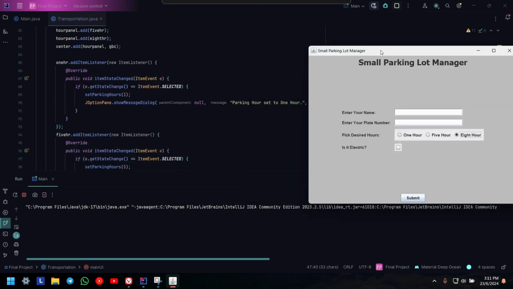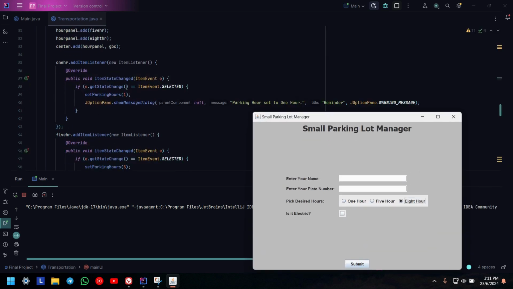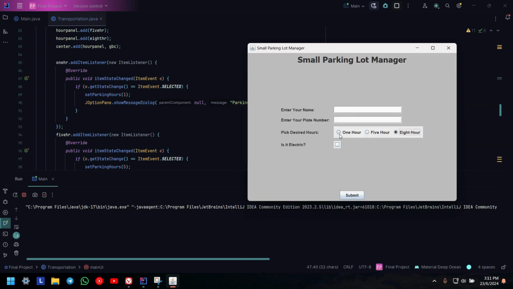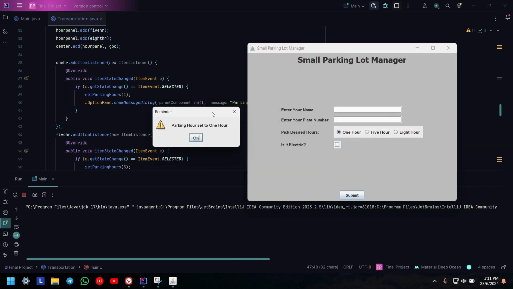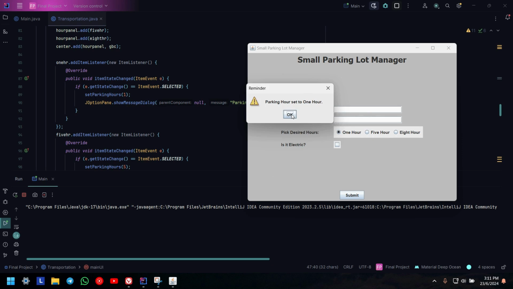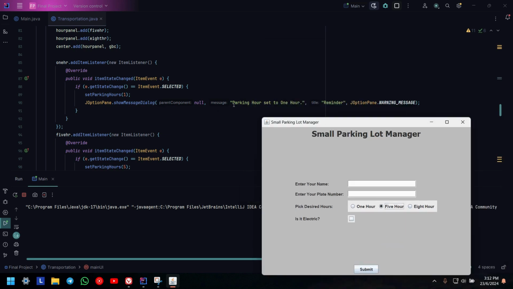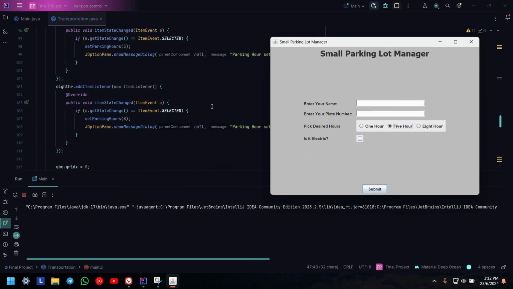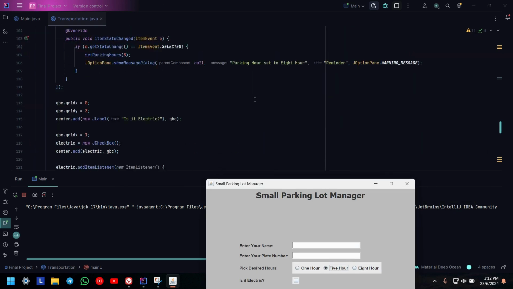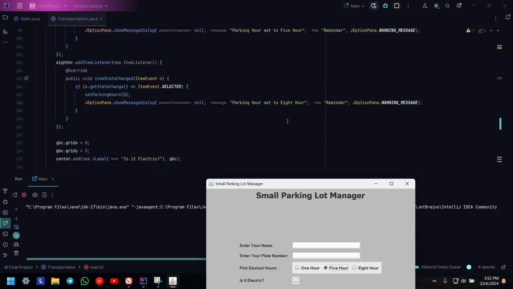We also have the item listener for each of the radio buttons. So we can see that with the listener, if I click this radio button, a pop-up will show. I set the pop-up to show that the parking hour is set to 1 hour. It works the same for all of the other ones.